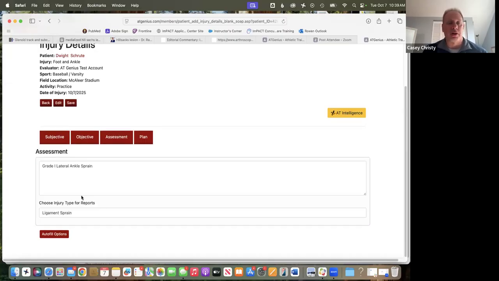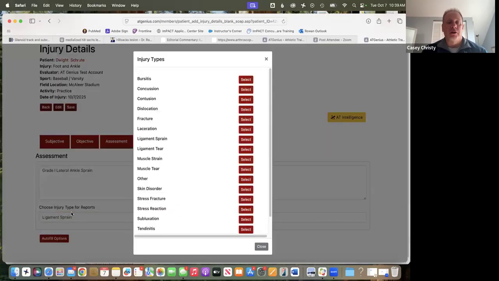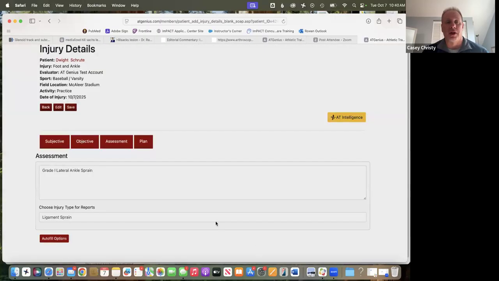And then assessment's already done. This section here is labeling the injury in lay-friendly terms so that when you run a coach's report, for example, it's not going to pick up your assessment jargon in medical terms, grade one lateral ankle sprain. It's going to pick up how you label it here whenever you run reports for lay people so they understand it better. So you want to label the injury simply as ligament sprain. These injury types here are, again, customizable in your account setting.